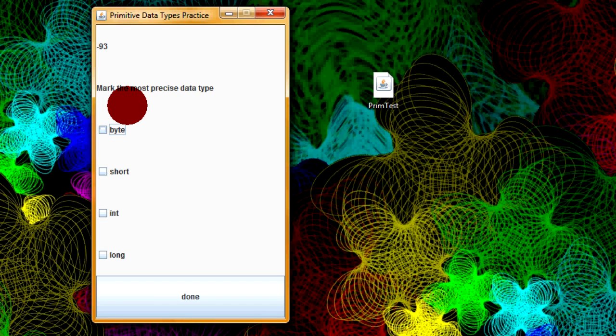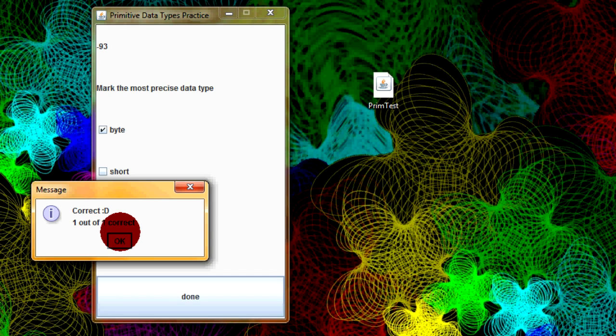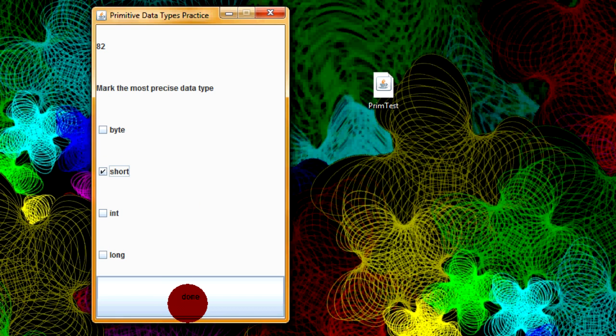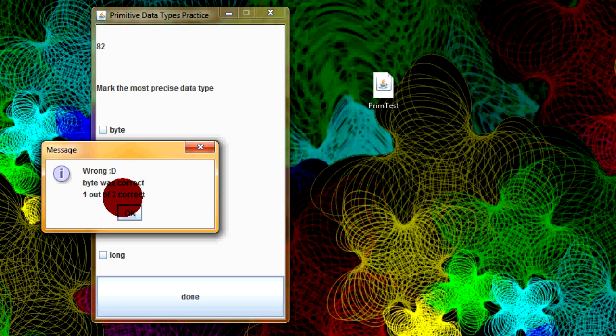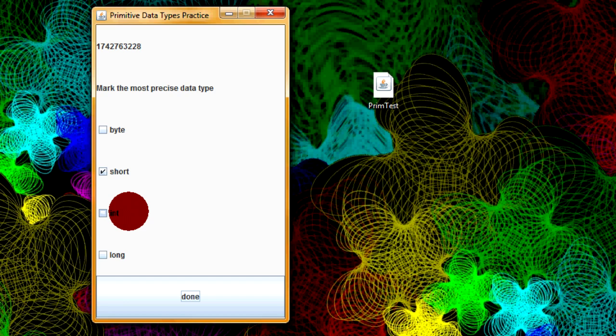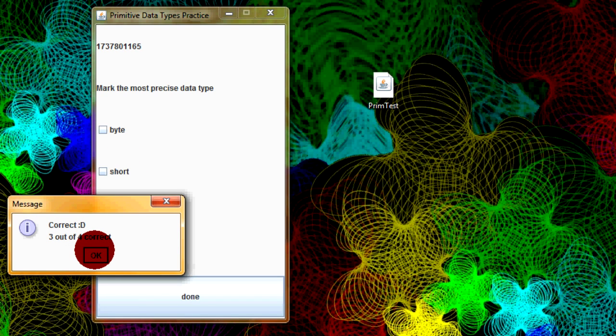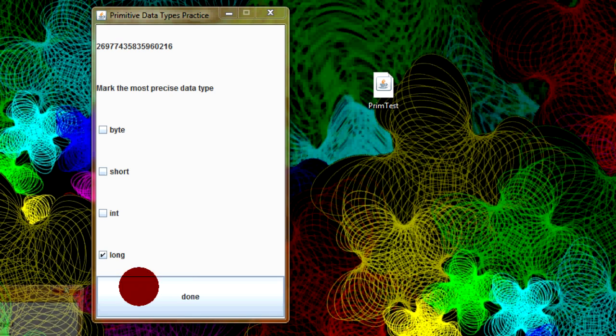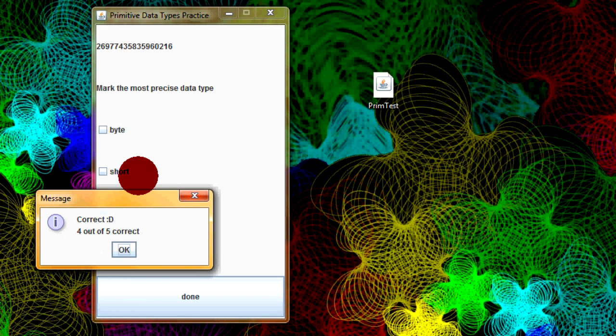It'll give you a number here. This is 93, and you have to put down which one fits best. So I'm going to put down byte because that's in the range of the byte, and correct. And that one's also a byte, but let's say I put short, it'll tell me it's wrong, and it'll keep a track record of how well you're doing. So if you manage to get these right pretty easily, then you've got a good understanding of these primitive data types, and it'll help you in the future. So just practice with this. That's the challenge. So that's the end of the tutorial.